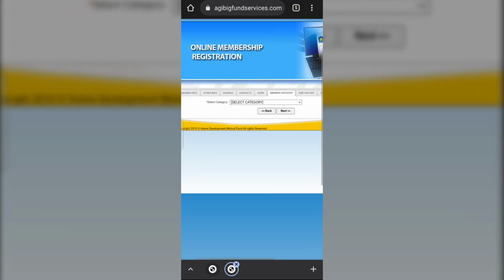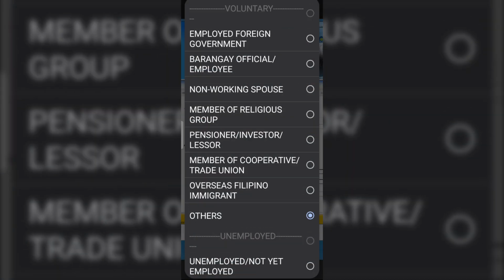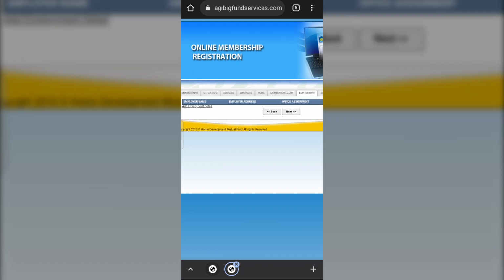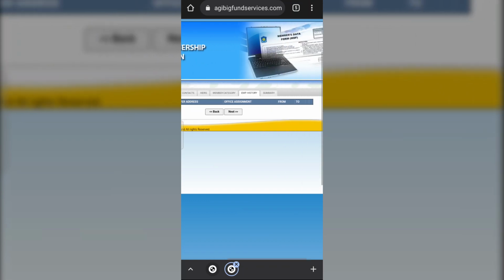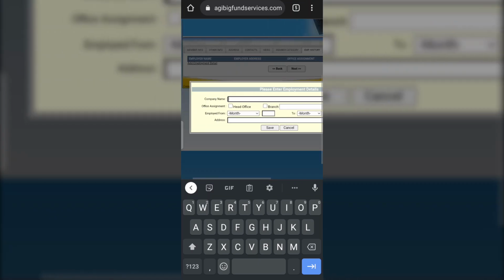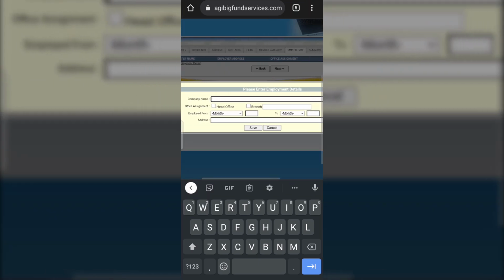Step 11. Choose your member category. Click the drop-down menu and select your category. After this, click the Next button. Step 12. If you have an employer, you may add their details in this next section. If it does not apply to you, simply click the Next button.